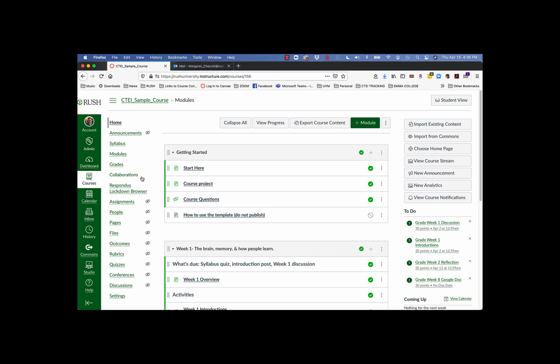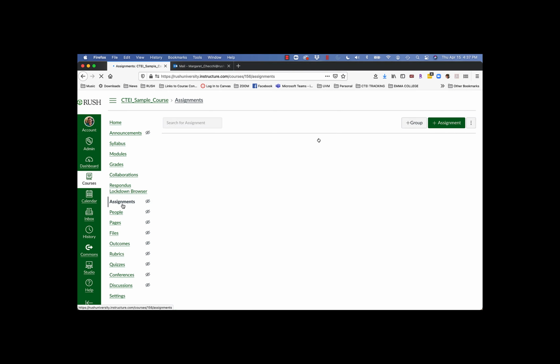The first thing I like to point out to people is that if they set their assignments up properly, they'll automatically cascade into the gradebook. So as long as you're setting up your assignments well, then everything else falls into place. So let's go ahead and take a look at the assignments page.